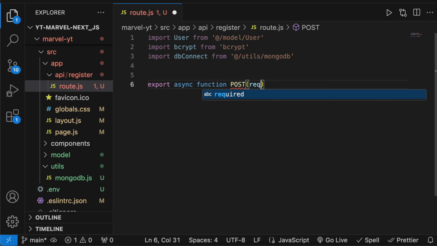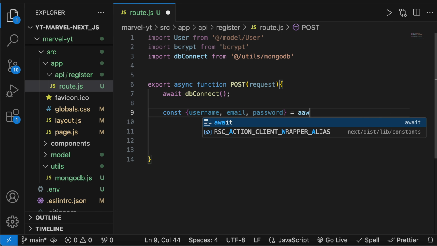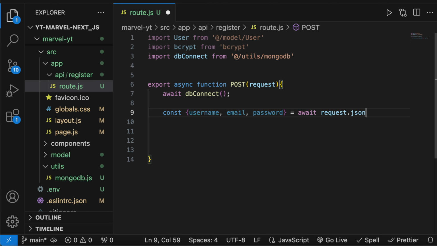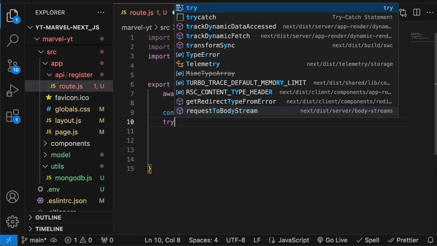It's going to be a post method. We're going to take in a request, and here we're going to await database connect. That's because we want the database to connect while we're doing this. So we're going to say const, and from the front end, we're going to be taking in username, email, password, equal to await request.json. Now we're going to say try. It's going to be a try catch.